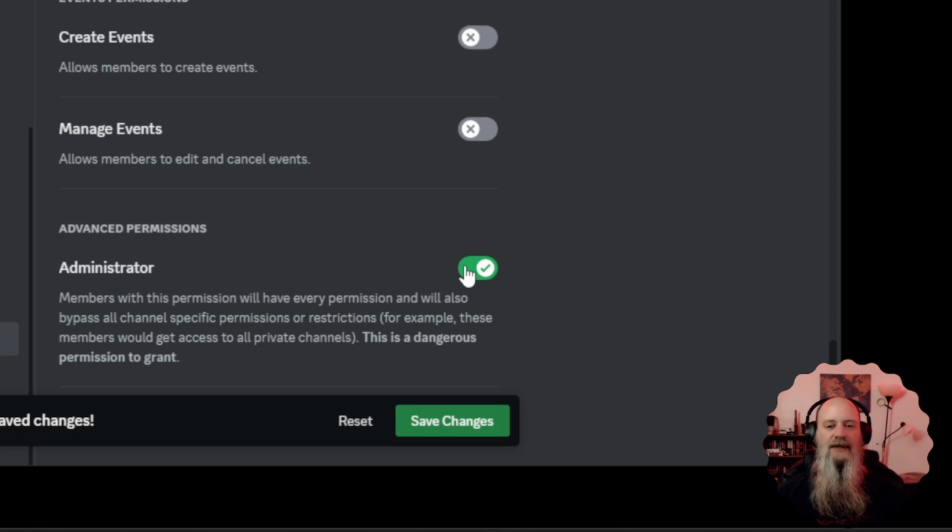They have pretty much the same permissions that an owner does. So it's got to be somebody that you really trust. And this will give them all of the same type of permissions. And it bypasses all channel and category restrictions. So this will have access to all of the private channels and everything again. So you don't want to give this to everybody.